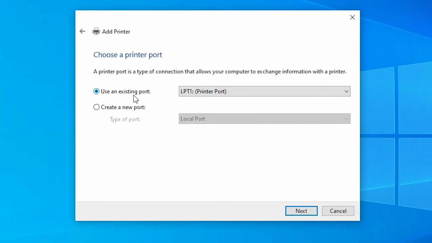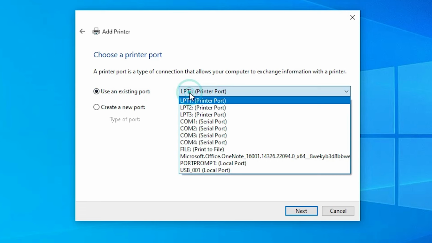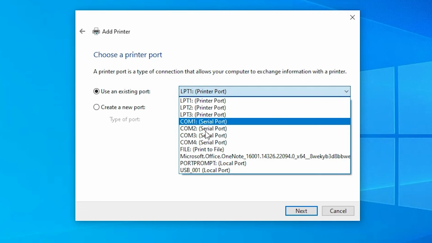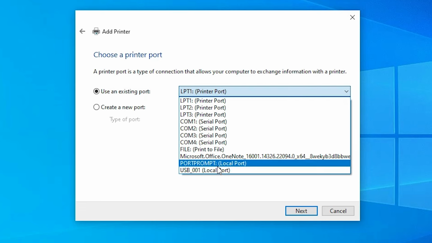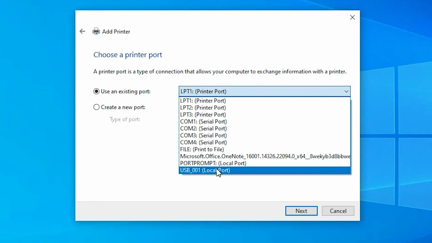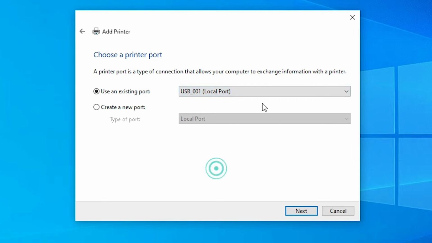Here we find Use an existing port. It is the most important part of this installation. Click here, and if you find an HP printer device port, then select that. If any port name starts with HP, then select that. If you do not find any kind of HP port, then the next option is USB. Select USB 001, USB 002, USB 003, or 004. Select any USB port. Click on Next.